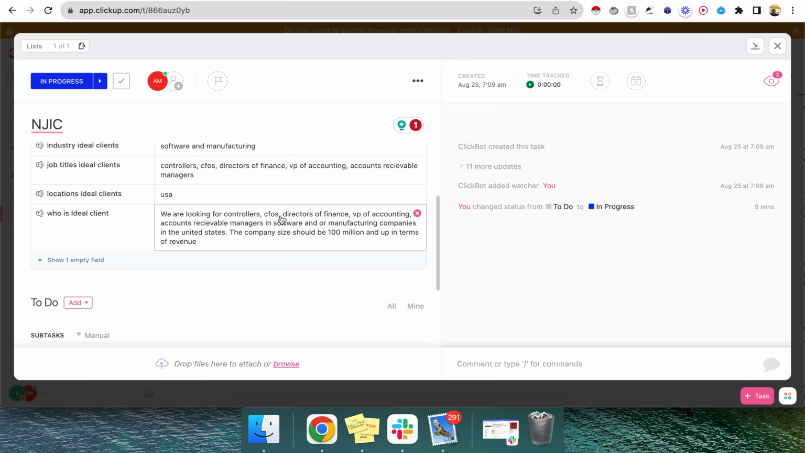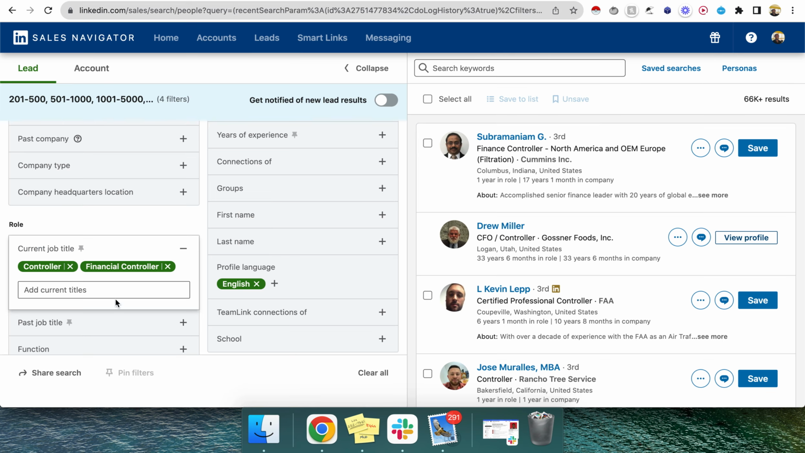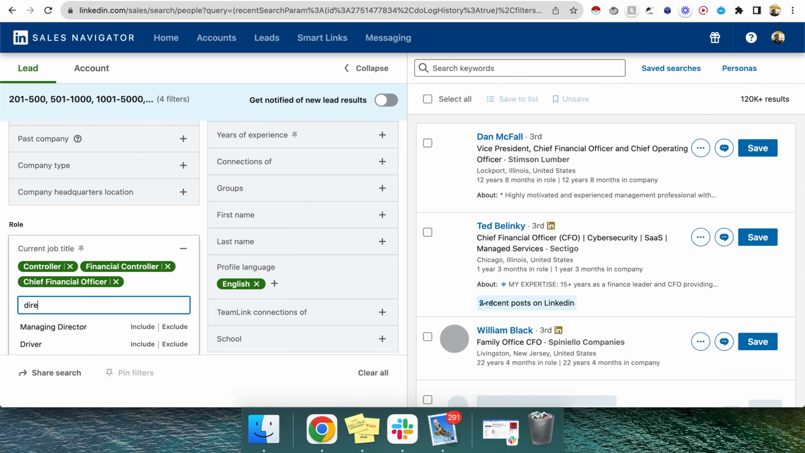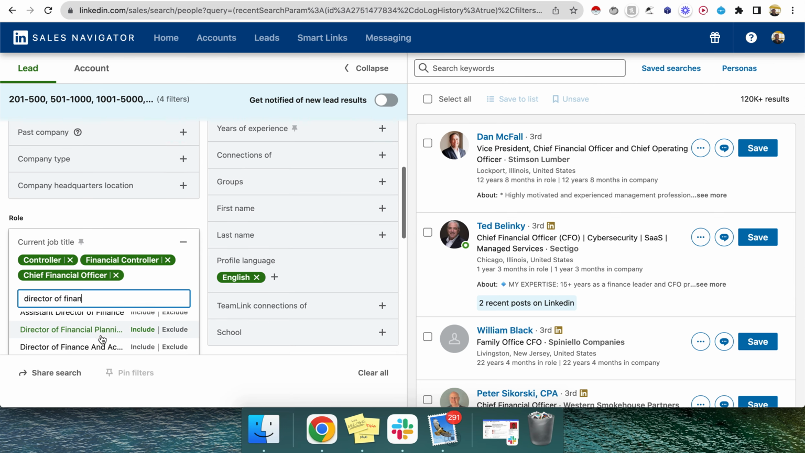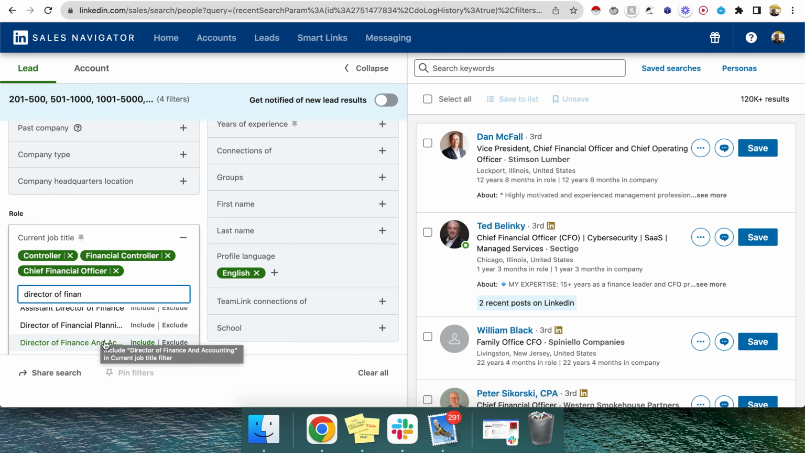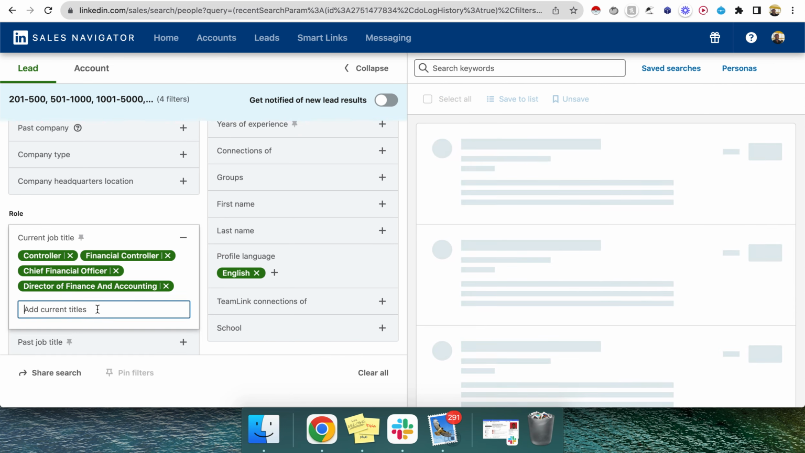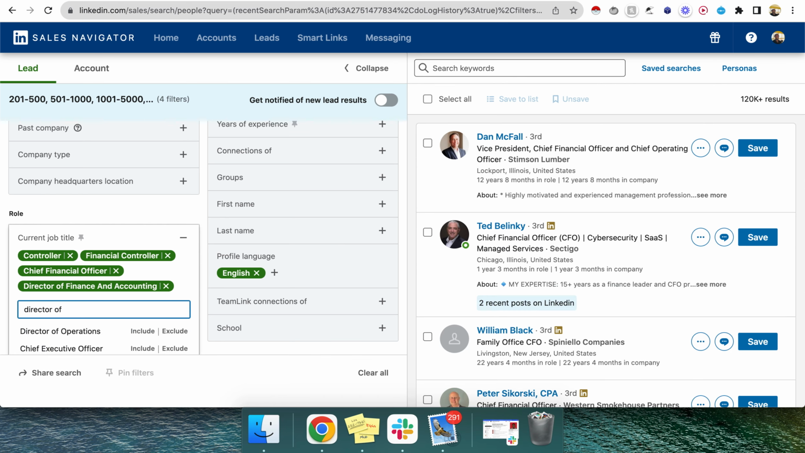So he wants a CFO and a director of finance. So CFO, director of finance. As you can see, director of finance is loads. It's financial director. Guys, I would recommend putting anything that sounds like it could fit. So I'll put most of these guys. So I'll just continue to write director of finance. And I'm going to copy that.